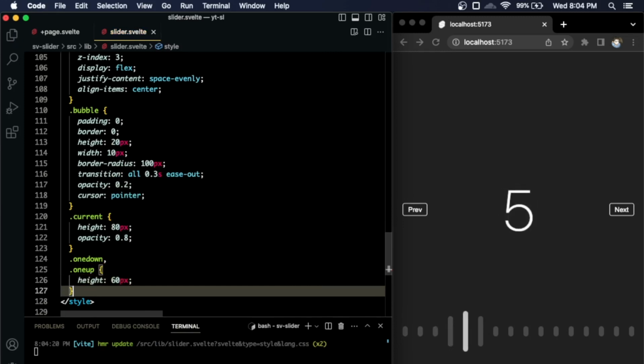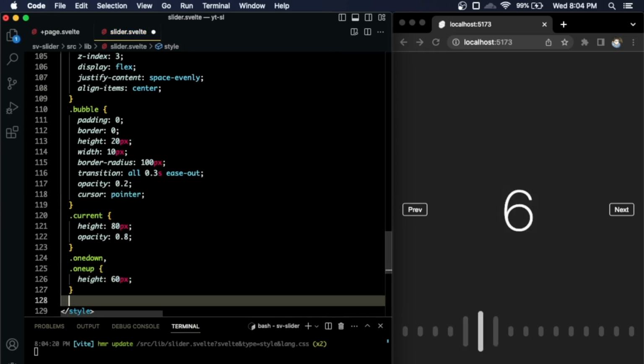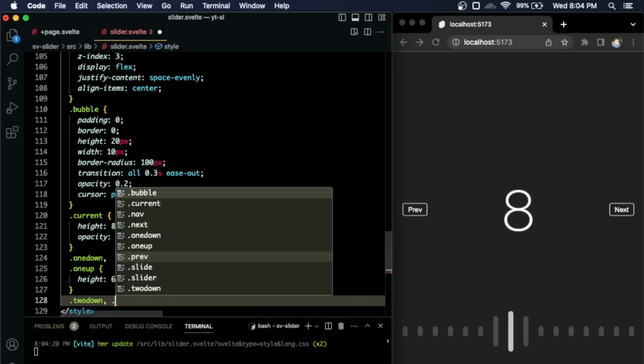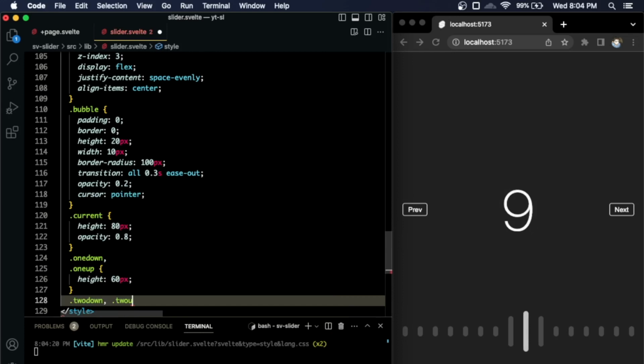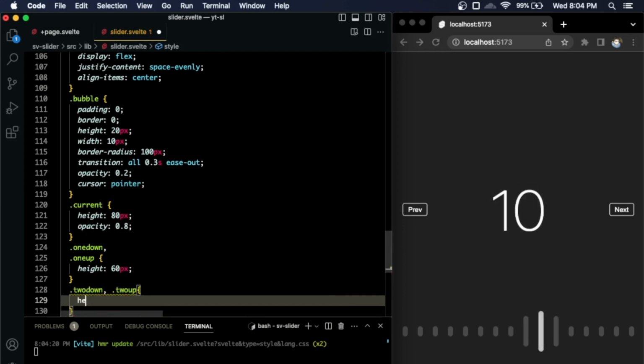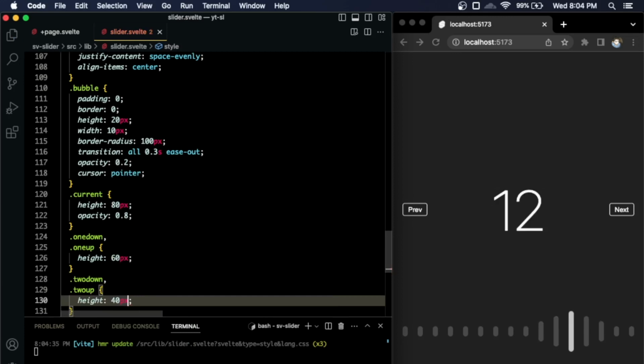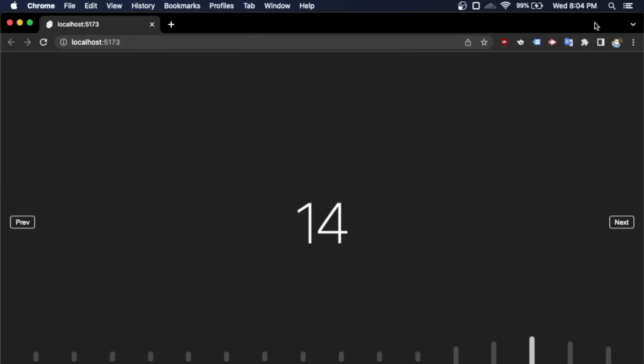And here it is, we are done. So this is the most basic example of a slider that you can build in Svelte. I have created the same one using React, and in my opinion Svelte is much simpler and with less code base you can achieve the same thing. So this is a very basic example. You can customize it to your needs.